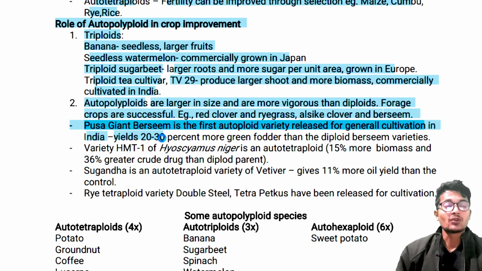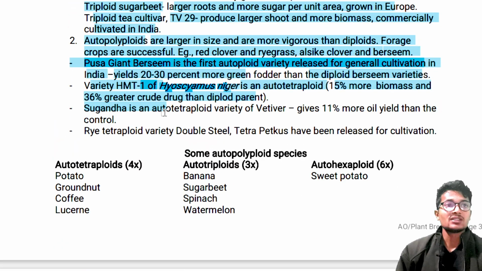It yields 20 to 30% more green fodder. Berseem variety HTM 1. Hyoscyamus niger as an autopolyploid gives 15% more biomass and 36% greater crude drug than the diploid parent. Okay. Sugandha is an autotetraploid variety that gives 11% more oil yield than the control. Rye tetraploid varieties have been released for cultivation.